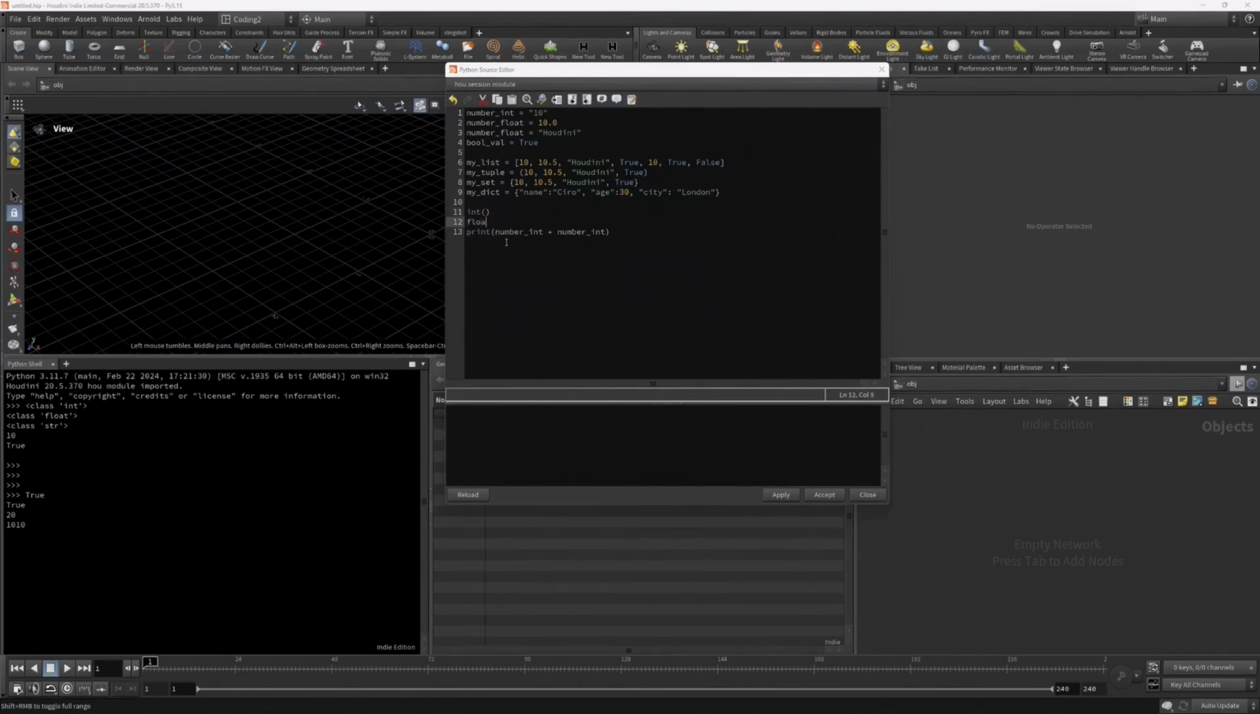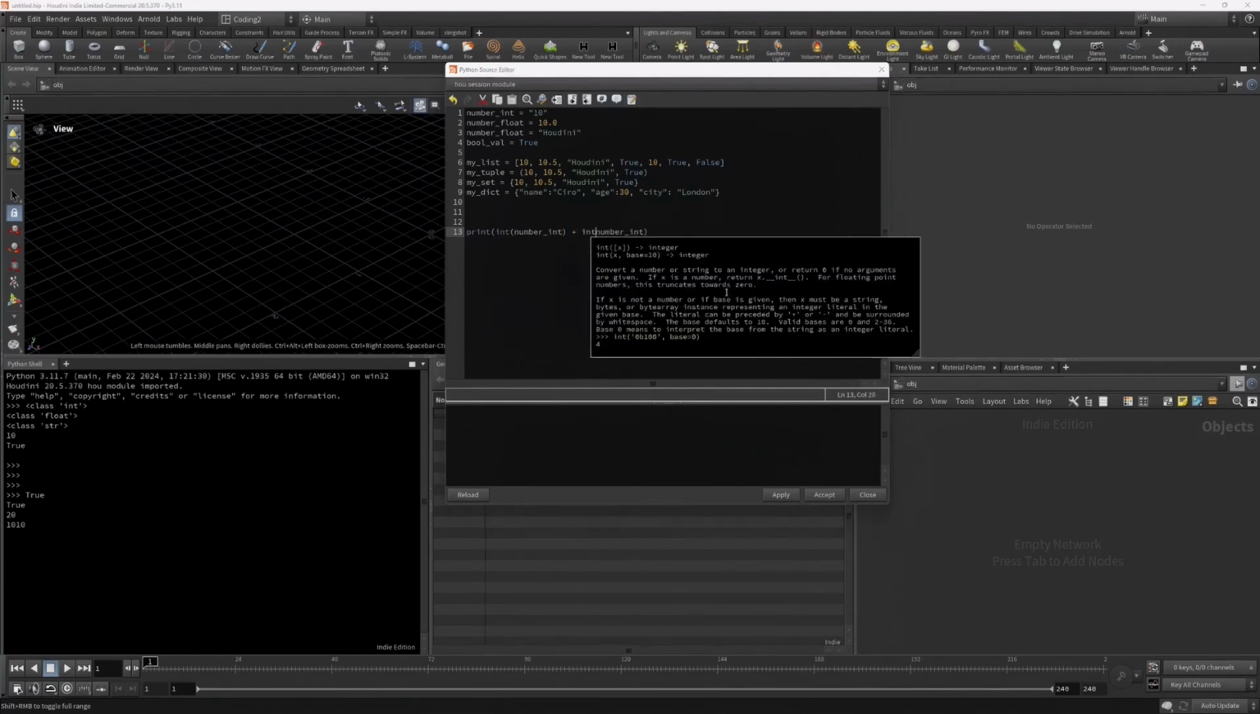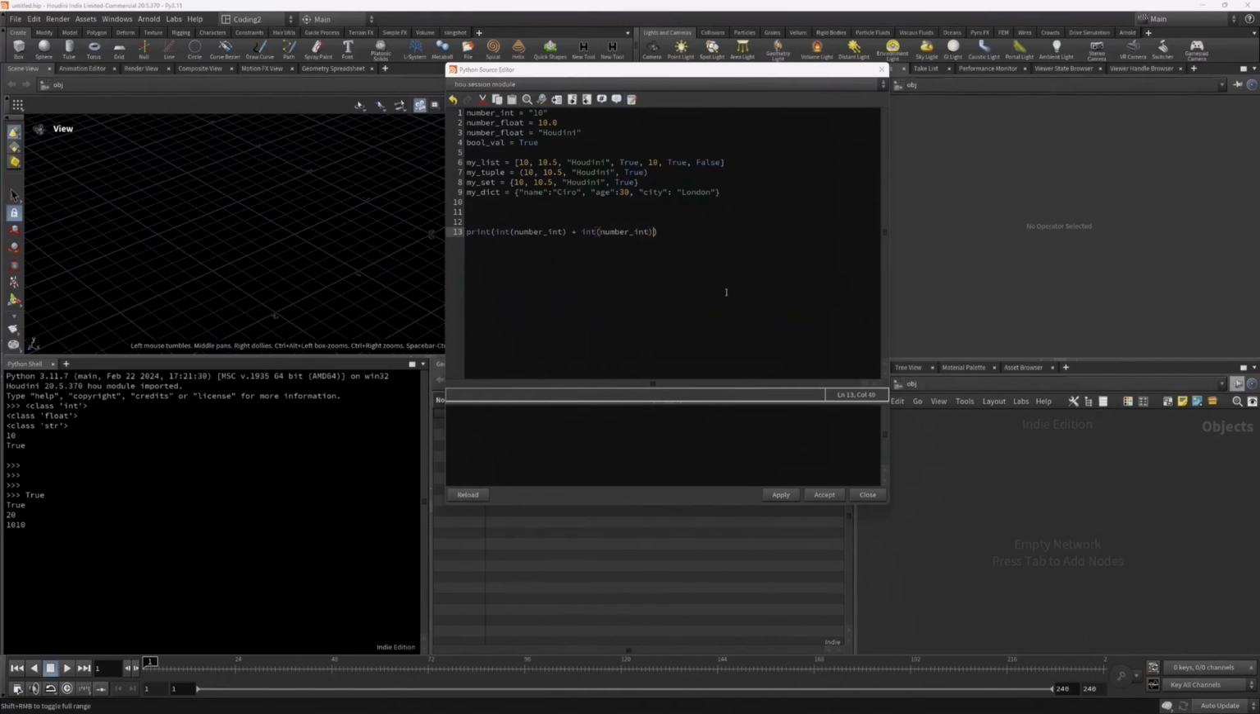And then also have the float function. So it's going to convert the number into a float. If I, for example, select the int function and I go here and inside I just copy and paste the variable and then I do the same thing. So int, open parenthesis, and then close.